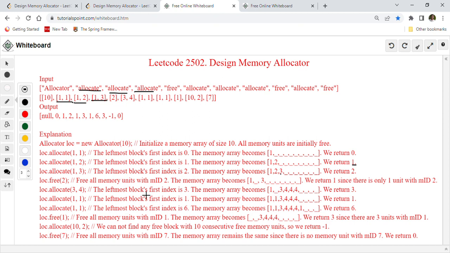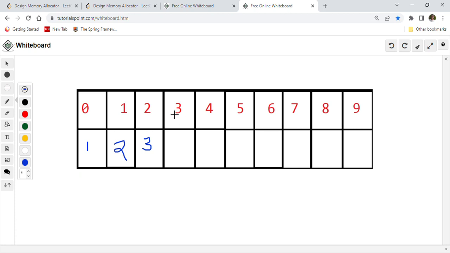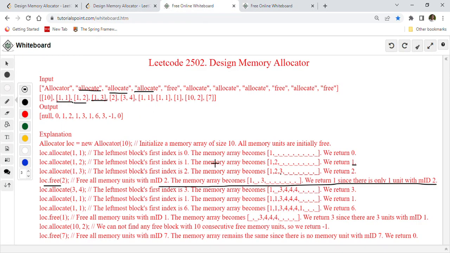You got this clearly. Okay, now you want to free the location at 2, correct? You want to free all memory units with mID 2. As you can see, the memory array becomes this. We return 1 since it is the only unit with mID 2. Okay, so now if you want to free 2, then 2 is located here, so you want to free this basically. So what is the index? 1 is the index. So 1 is the index that you will return basically, correct?